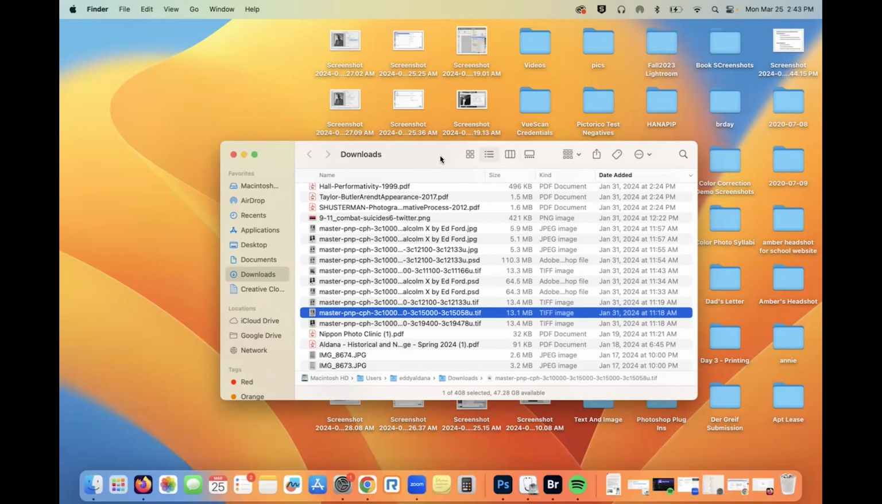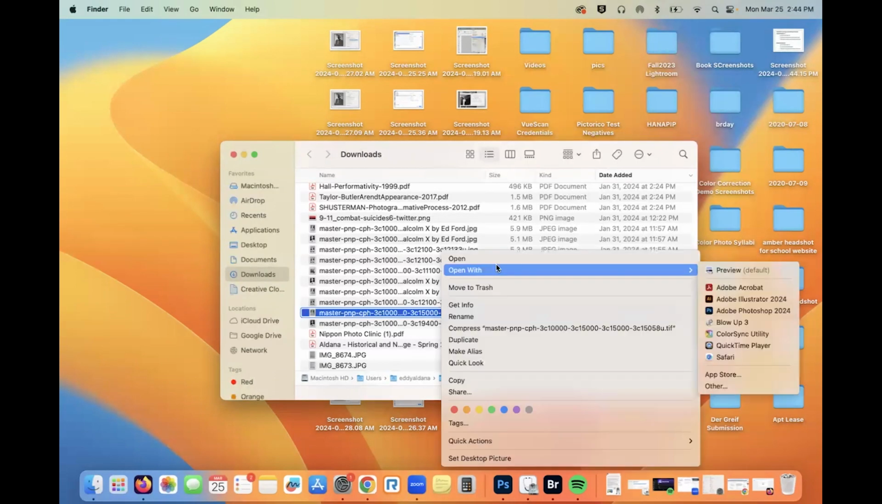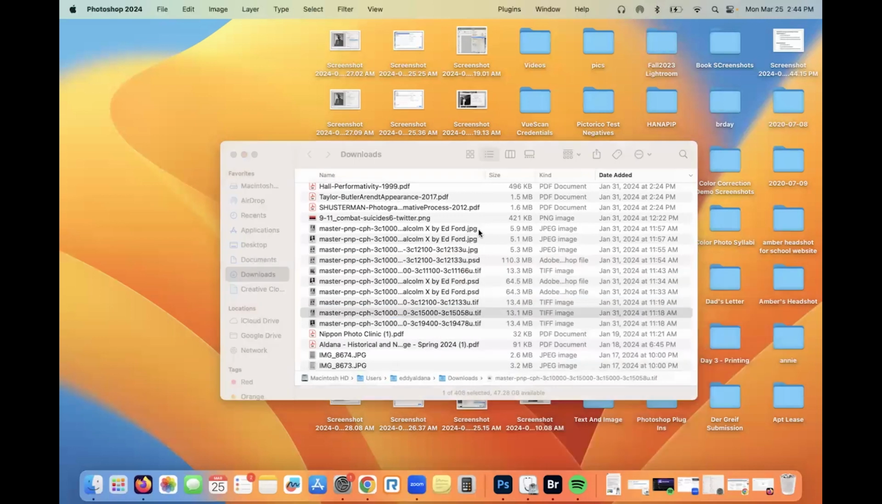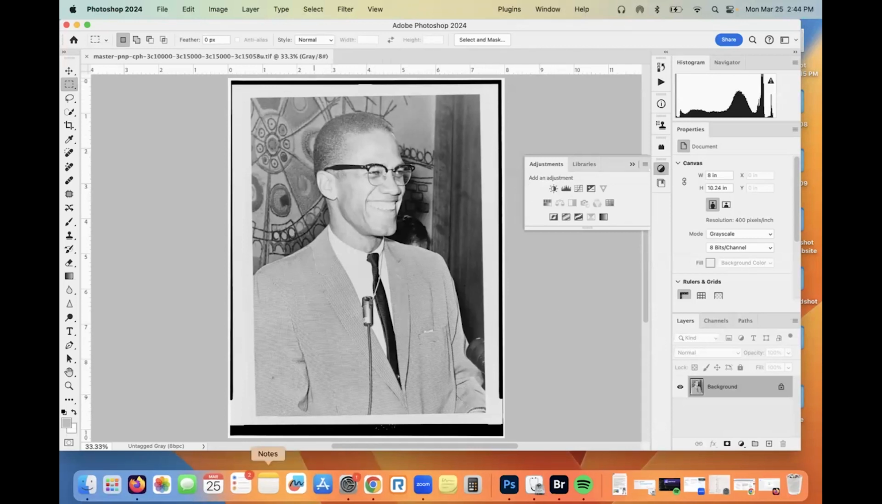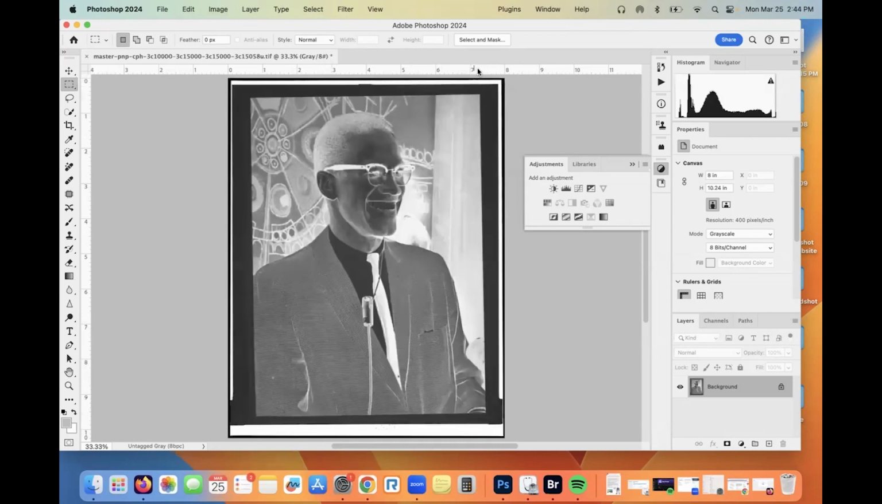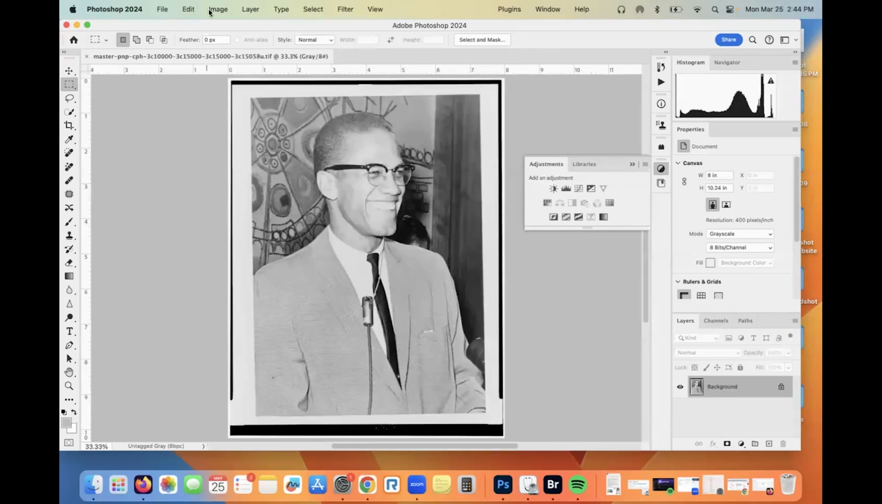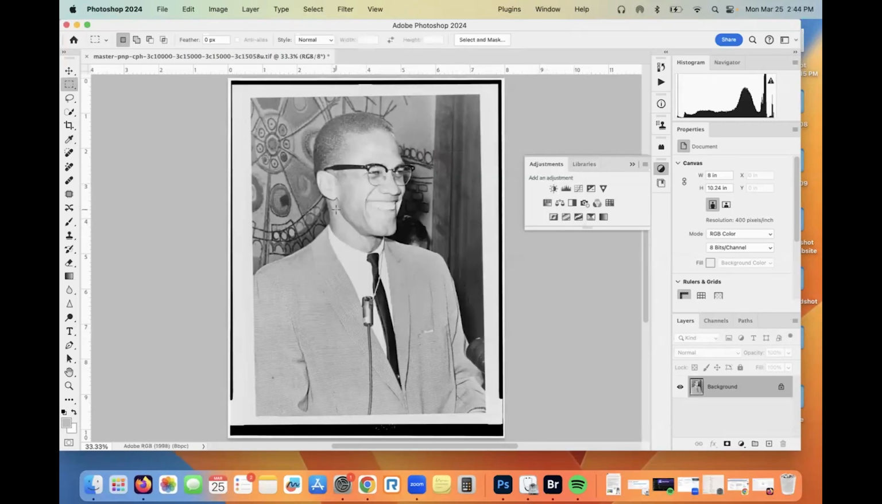So I'm going to go ahead and open an image. I have this one here of Malcolm X. We're going to open it with Photoshop. And then we're going to follow our same practices, right? We're going to go ahead and invert. Actually, a few things first. We've got to convert to profile. We're going to go to Adobe RGB 1998.